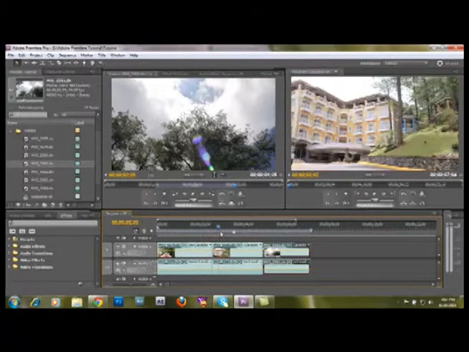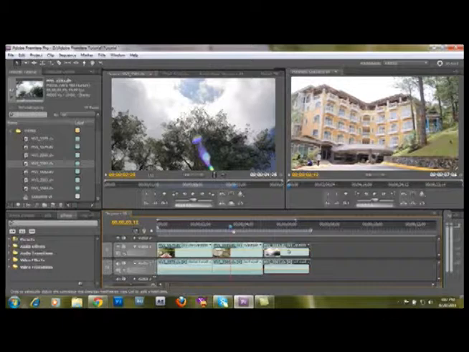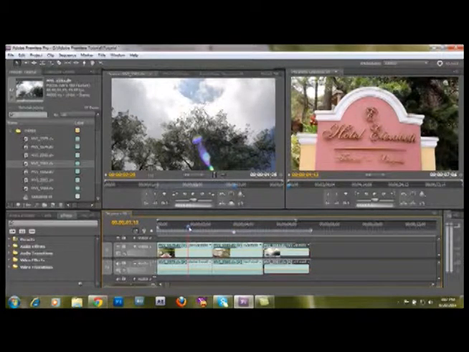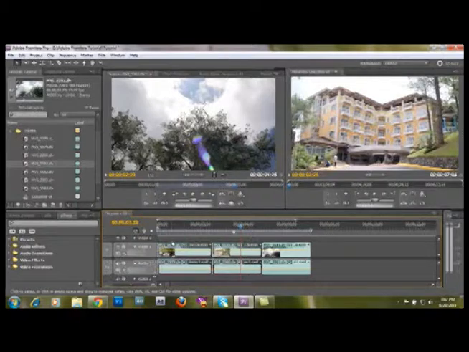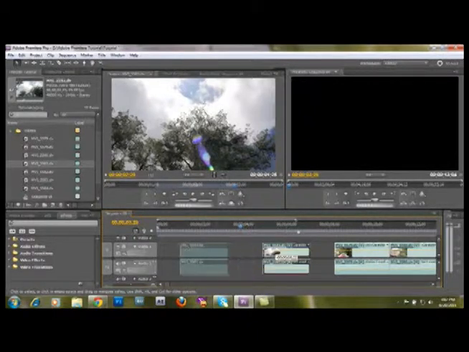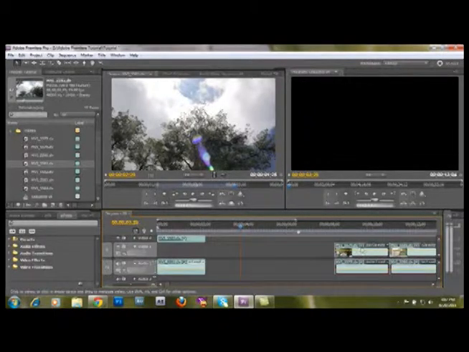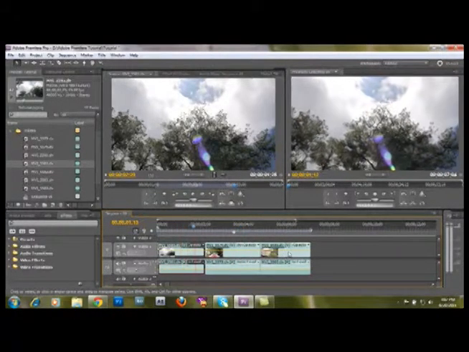And let's say for example I changed my mind and I wanted the sky to start before this Hotel Elizabeth and then the building. What I can do is click and drag these video files, leave them away and place this in the beginning, and then click and drag these two video files again. But as you can see, I took a long time doing that.